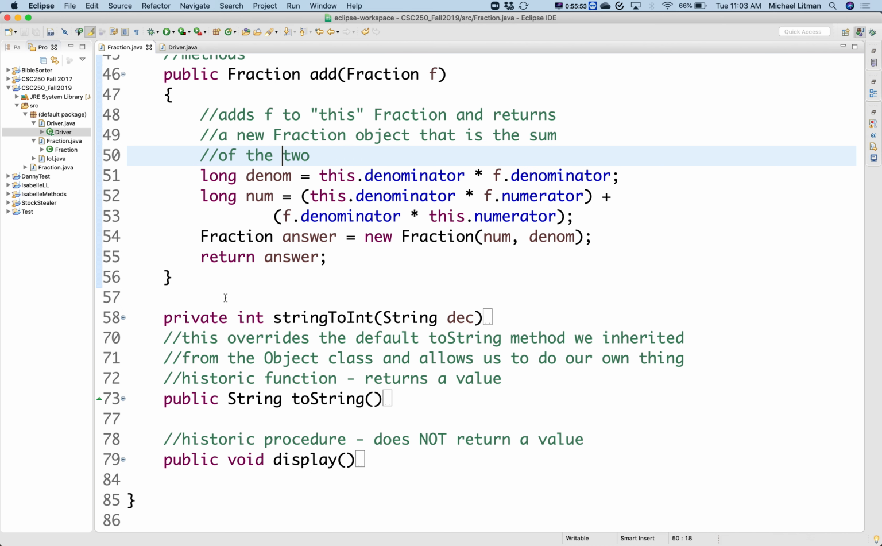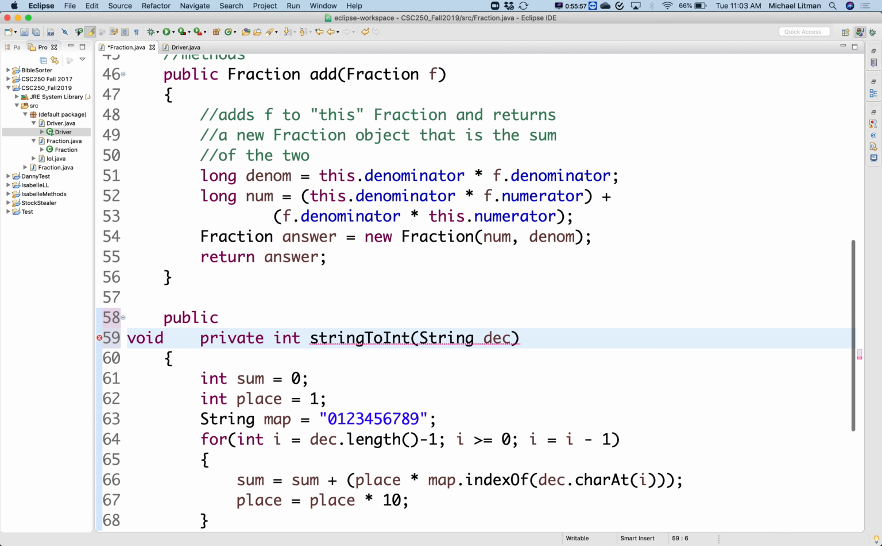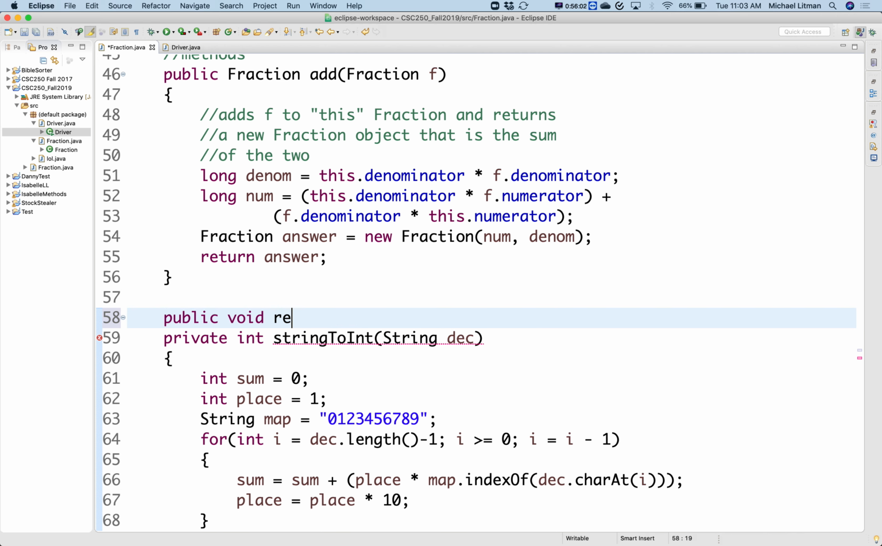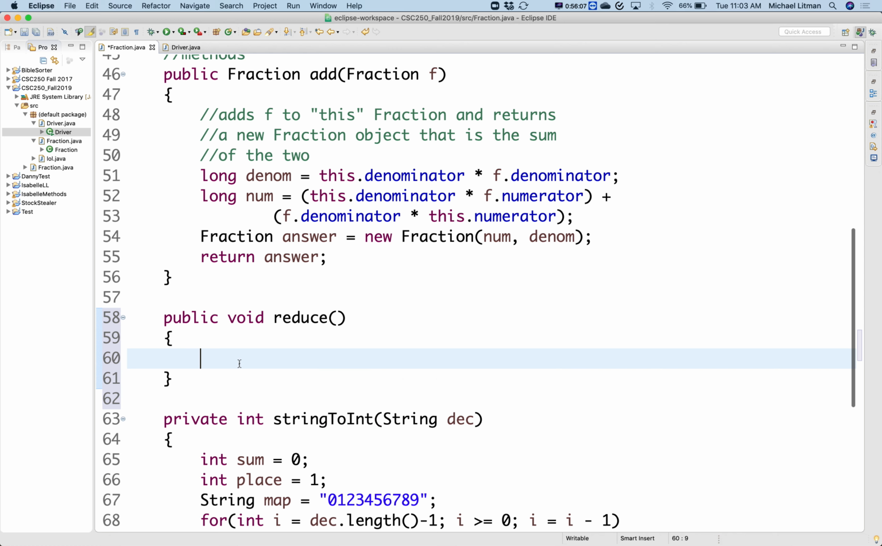So we're going to go into fraction. We're going to create a function here, public void reduce. So we're going to add the ability for a fraction to reduce itself. That's why we don't need to give it parameters. So we're going to say, Mike, reduce yourself. So I'm going to think about my numerator and my denominator, and I'm going to figure out the greatest common divisor of both of them, ultimately giving myself a more slim-fitting fraction.